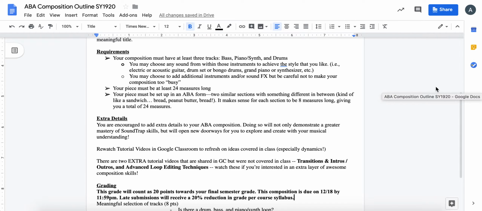In this video, I'm going to show you three ABA compositions just to give you some ideas about what the possibilities are with this composition. Remember, ABA stands for the different sections of the song. A is the first section, B is the second section, and then the final A is the third section of the song. Remember, the first A and the last A should be exactly the same. So two of your three sections are exactly the same.